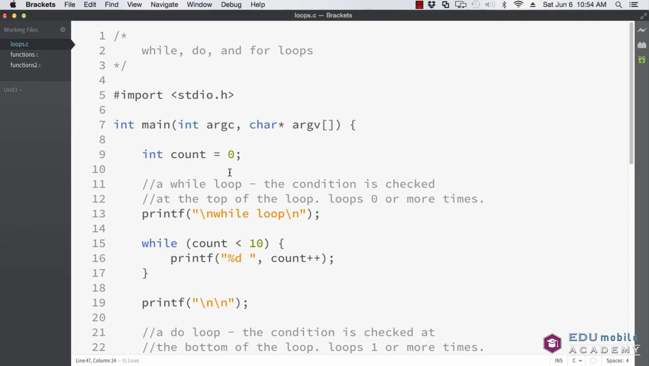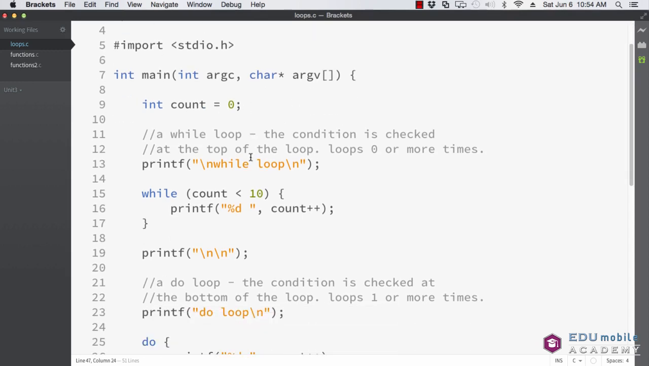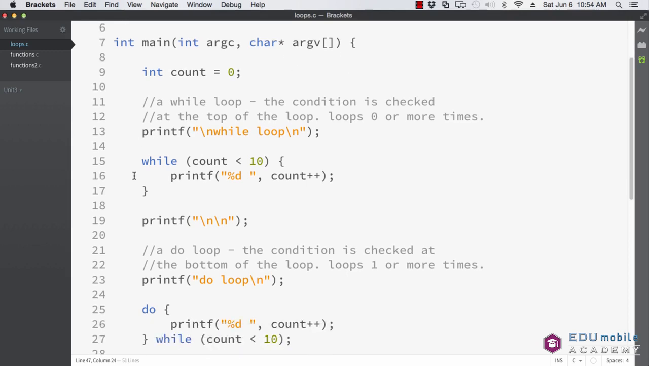We've got a count here. The counter is 0. And a while loop is a loop in which the condition is checked at the top of the loop. This kind of loop is called a pre-checked loop. The looping condition is checked at the top of the loop, which means that the loop will loop 0 or more times. So we're going to print out that we're going to be in a while loop. And we're saying while count is less than 10, print count and then increment it.